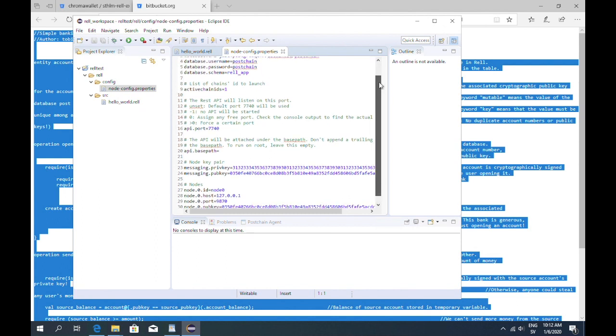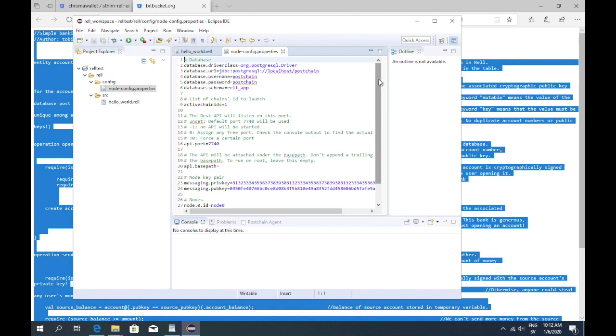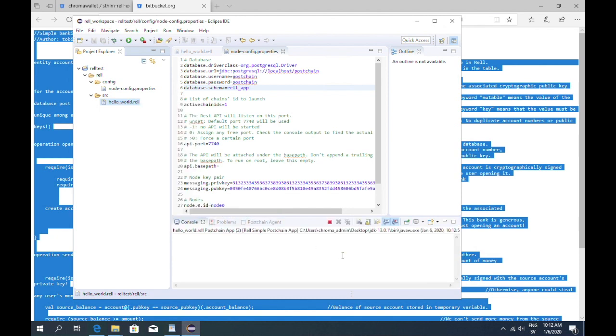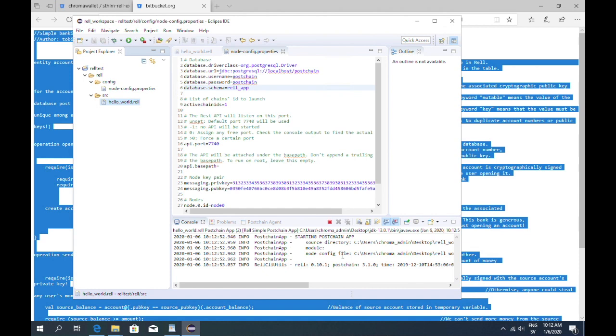And here we see the configuration where the Chromia server is supposed to connect to the database server. So it's connecting to the database server running on the local computer and the database postchain. Username and password postchain, we have already created these credentials. And it's already set up the way it's supposed to be. It's exactly this. So now we can just right click this HelloWorld.rell file again and Run As Rell Simple Postchain App.